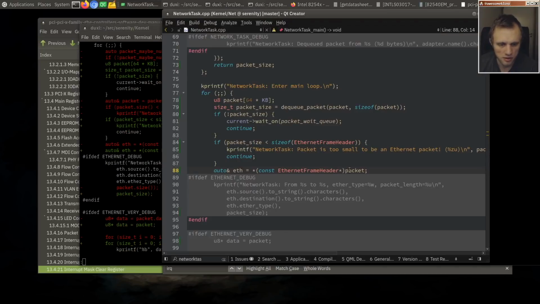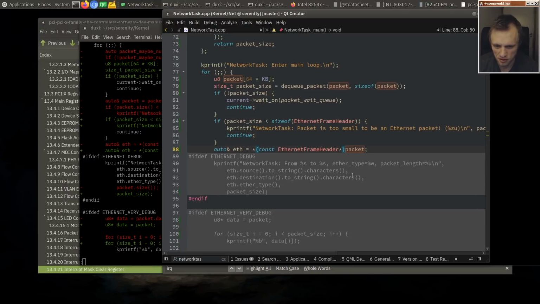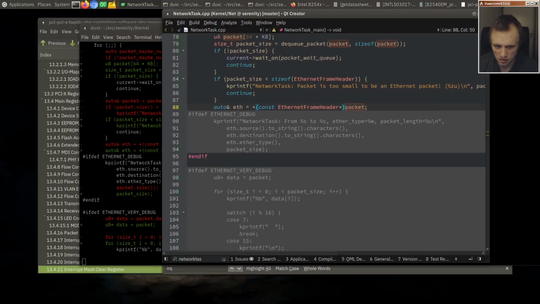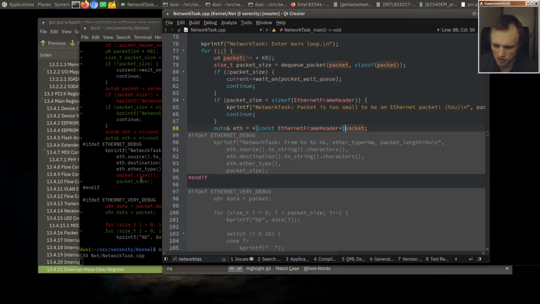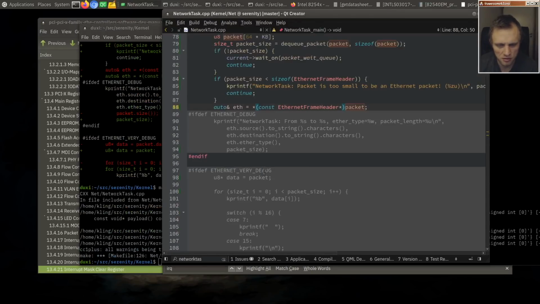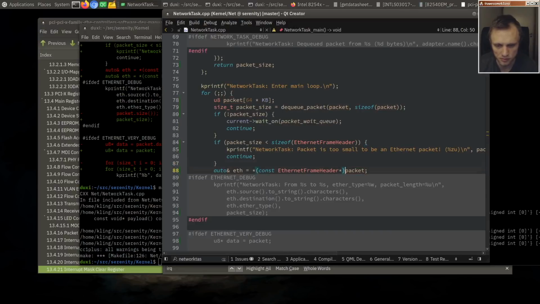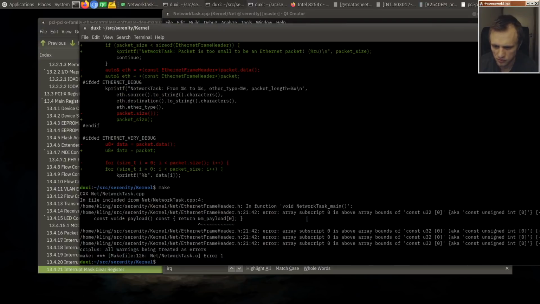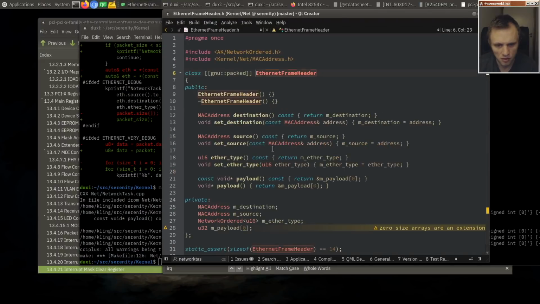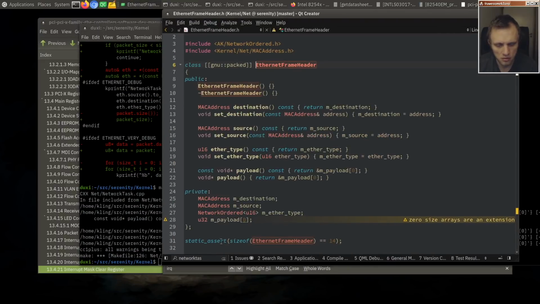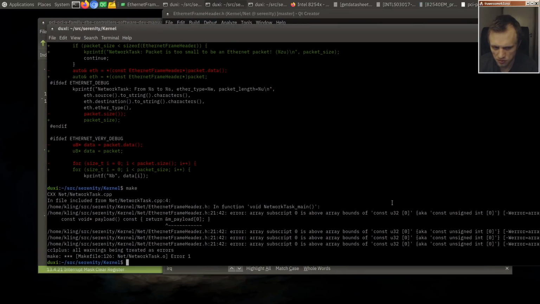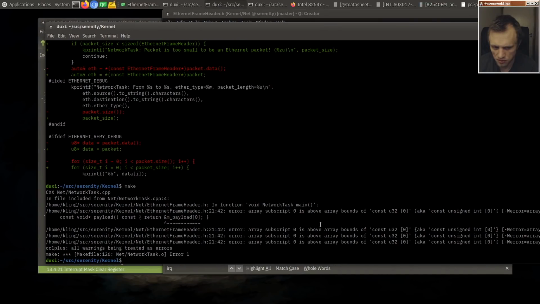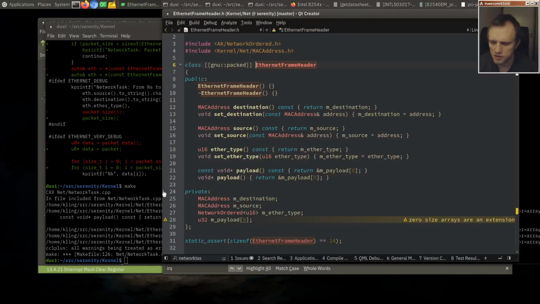I mean, I'm sure it is, but why? Ethernet frame header. Payload. I'm so confused. I don't know why I'm causing this warning.